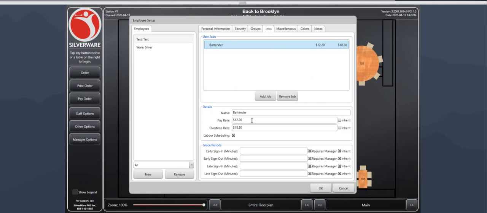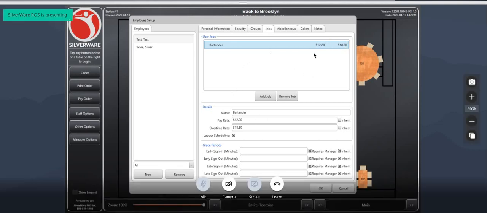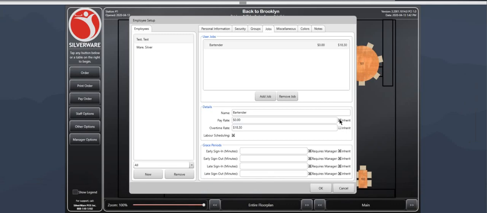Okay? Now we can change this per user again. So if a person is to make a different wage, we can adjust that right here per person. Otherwise, if we hit inherit, right now it's going to be 0 because we don't have a price set inside of jobs. But otherwise, it'll be pulling from the jobs section, which we're going to jump into next.